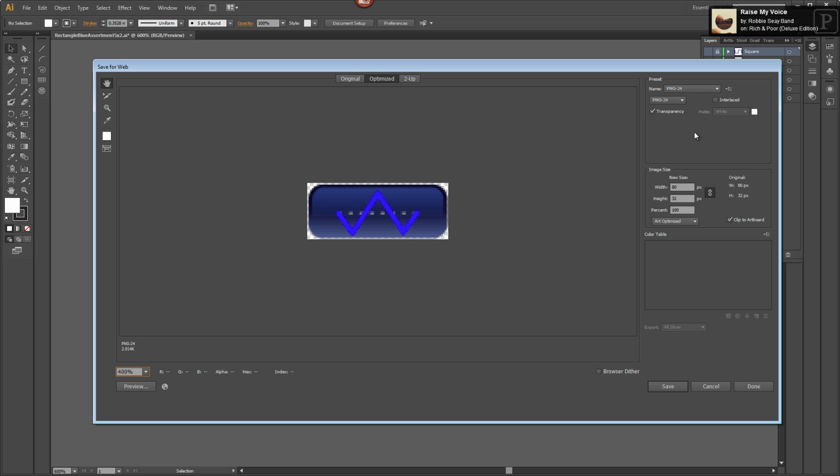If it's opaque, use a bitmap, or BMP, or a JPEG. JPEG's fine. But if you want transparency and you want that alpha channel, use PNG 24. We're going to output it as PNG 24, not PNG 8. Make sure transparency is selected, and the matte doesn't really matter because it's a transparent image.